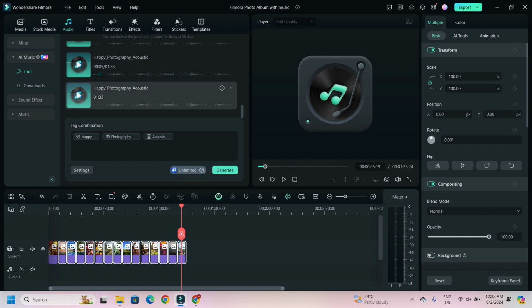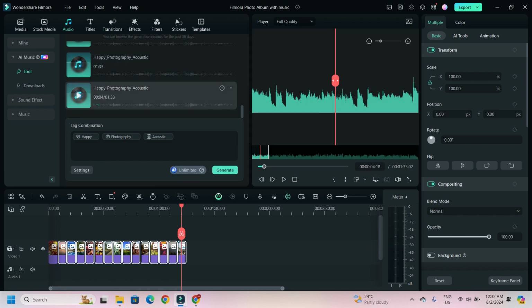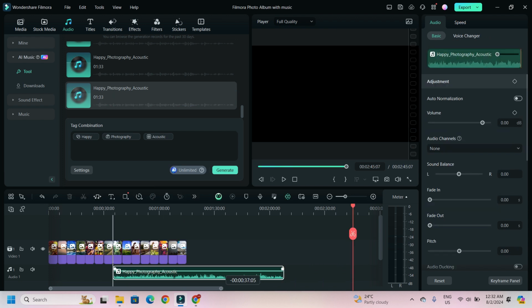Not bad. Let me hear this. Okay, I'll go with this. So all I need to do is download and add to project. Once I click add to project, you see here the music is now here, and all I need to do is adjust photos with this audio.